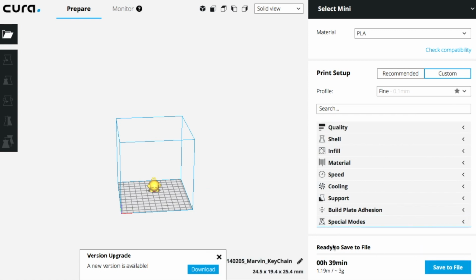So that is pretty much it for this version. Once you get done with that, you can save the file as G-code or send it straight to your USB connected printer. So now I'm going to download the new software and we'll check that out.